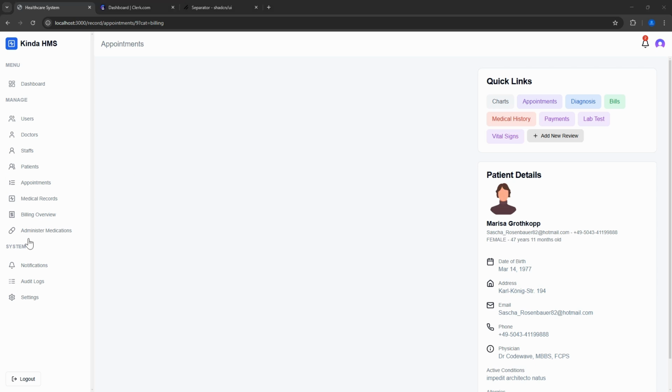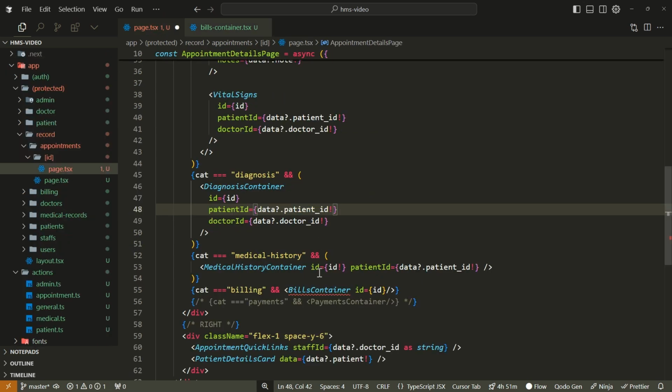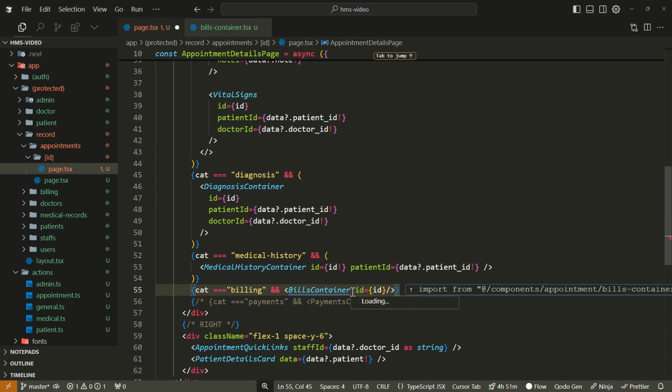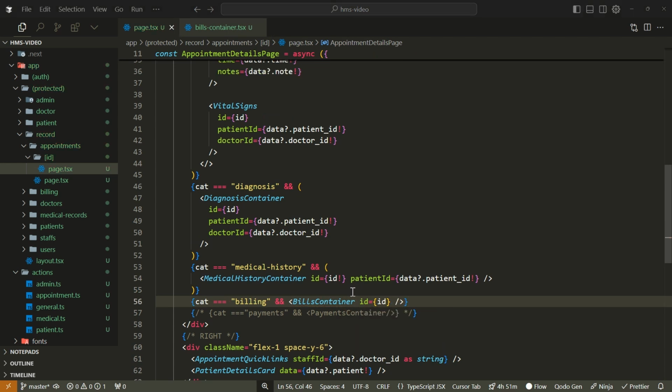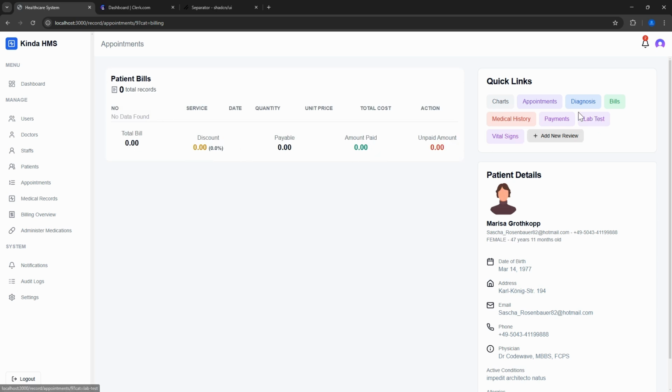So I think it is, I said billing. Oh, okay, I need to import it. Great. If I import it correctly, then I should see if we have any bills for this particular patient. Okay, so this is how we show it. Great. We're left with the last one, I think, and let's wrap up this tutorial. It's getting very long.